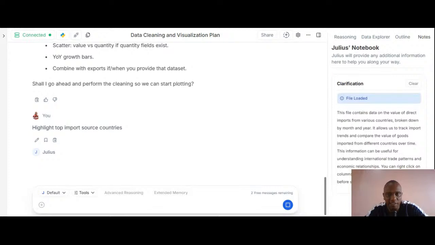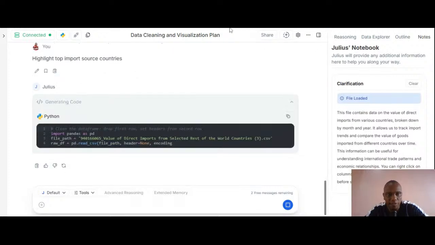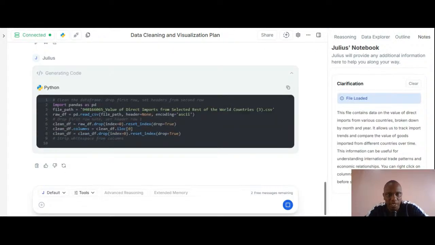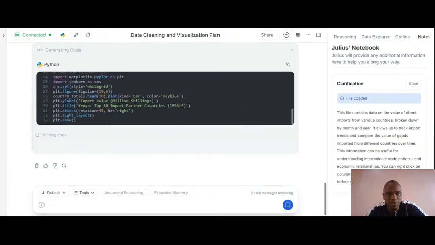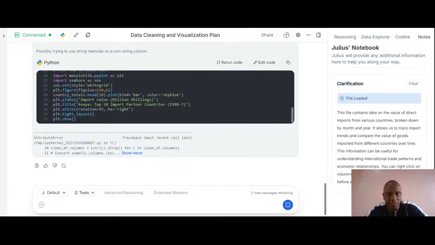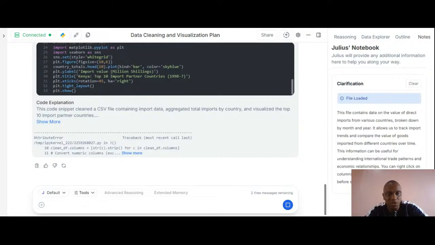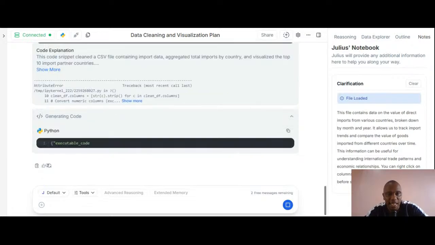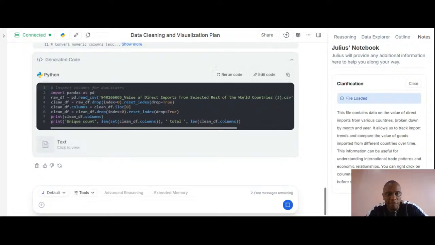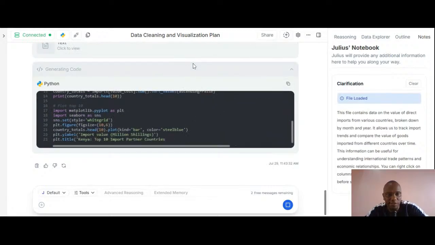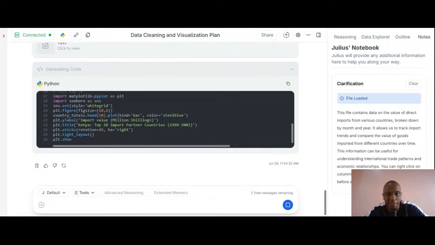It has already given me some information here. You can see it is working. What Julius AI does is that it gives you the Python. It uses Python and Excel and ChatGPT modes to give you the information. But you can still change from Python and go to R. It depends on what you are looking for. So I'm still waiting for it to analyze the data for me.